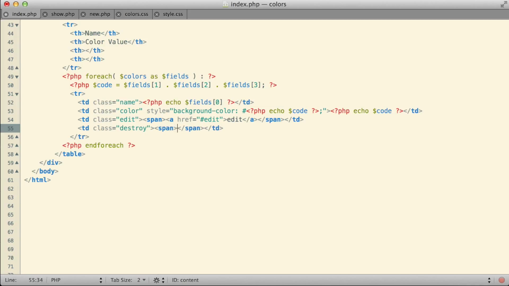Same basic idea down here for destroy. I'm going to put in a span, and inside that span I'm going to put in a hyperlink. For that hyperlink, just as a temporary placeholder, I'm going to set its URL to destroy. Did I spell that wrong? There we go. Destroy, that should be right. That ought to take care of it.